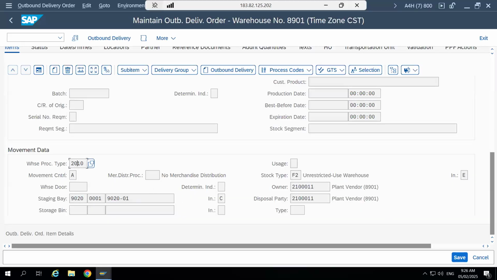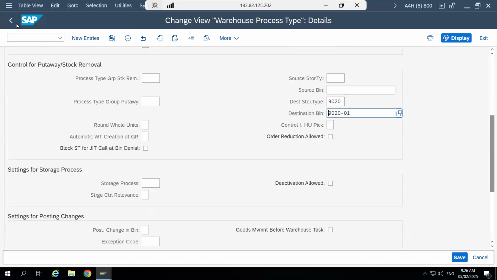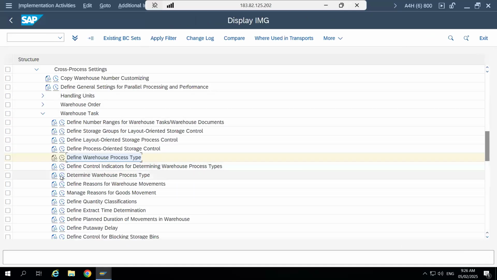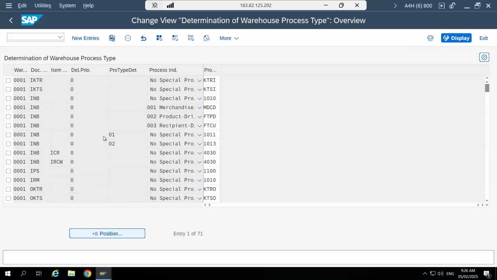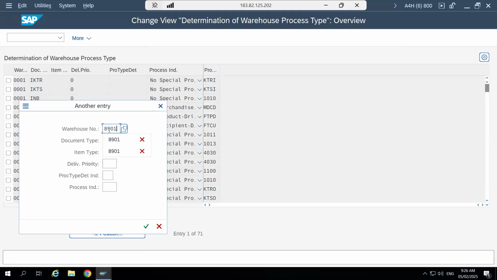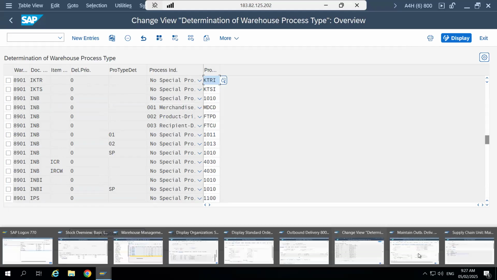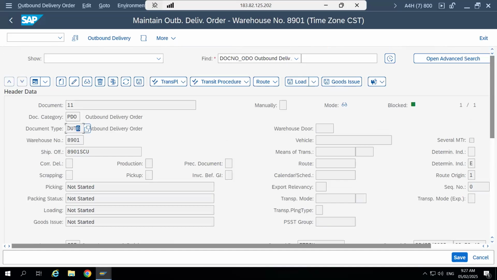Now let's check how the system has determined this particular warehouse process type, and why not another. For this, we go to determine warehouse process type. If we check for our warehouse, which is 8901, continue. For our warehouse 8901, for the document type, what is the document type of our outbound delivery order here? The document type is OUTB.